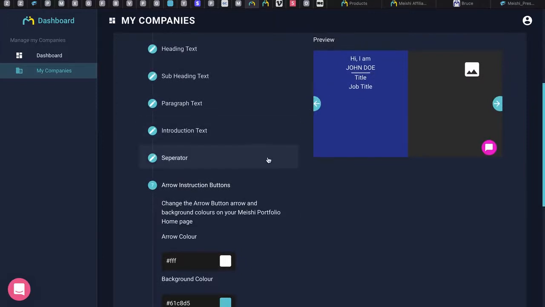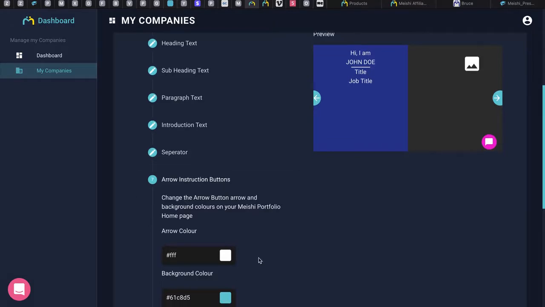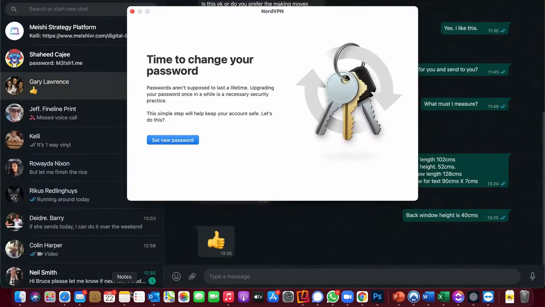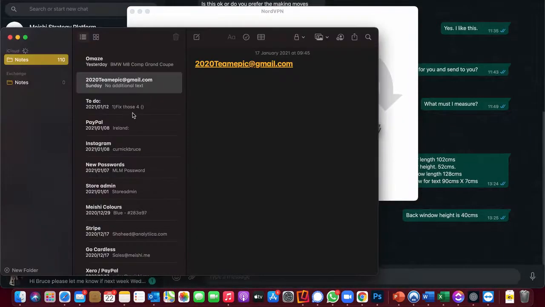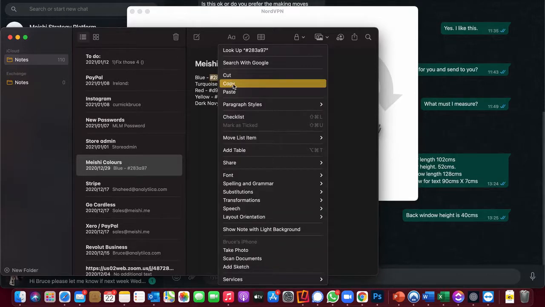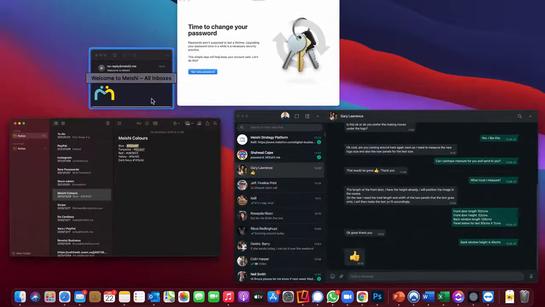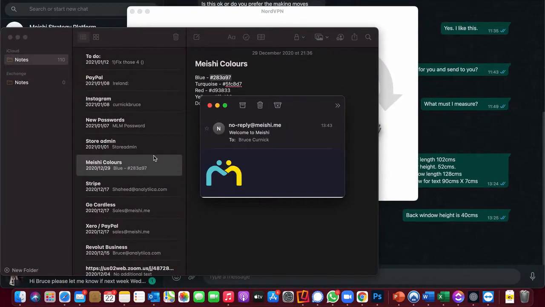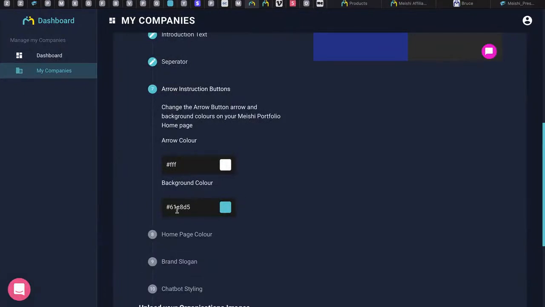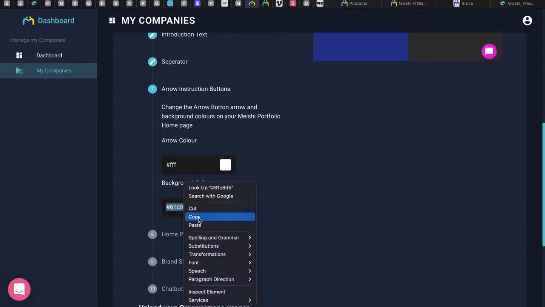The arrows, so you can customize it. So I'm going to leave the actual arrow white inside, and then the outside of it, I'm just going to go get Meishi colors now. I've got everything in here, Meishi colors. I'm going to make it the Meishi blue. Copy. Okay, so I'm just going to highlight it and copy it with our hex value.